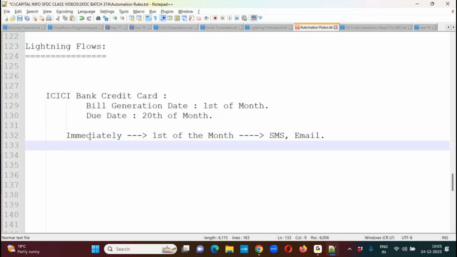If I'm not making the payment of the bill on time, what will happen? It will impact my credit score. My CIBIL score may get reduced automatically.